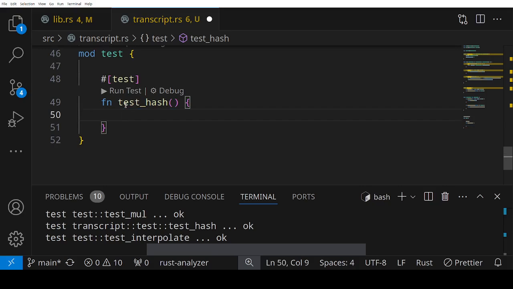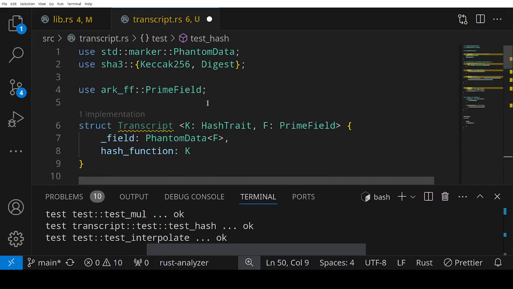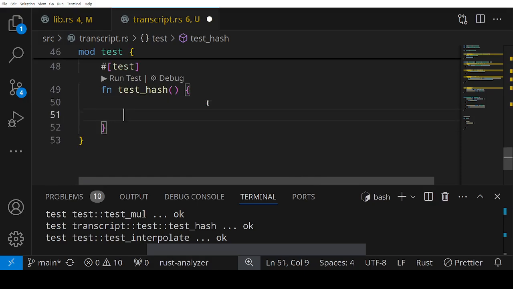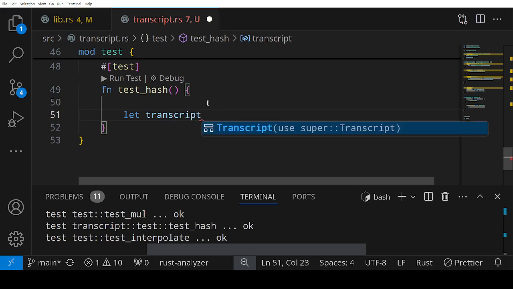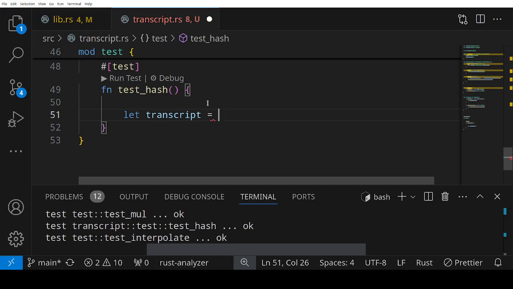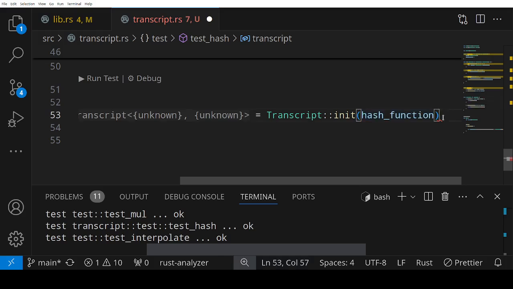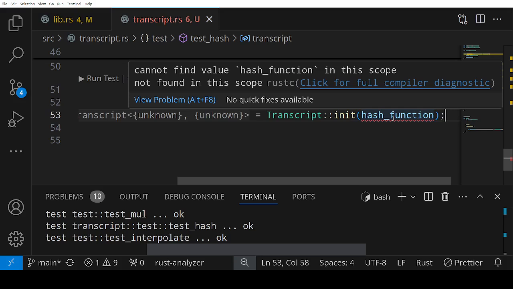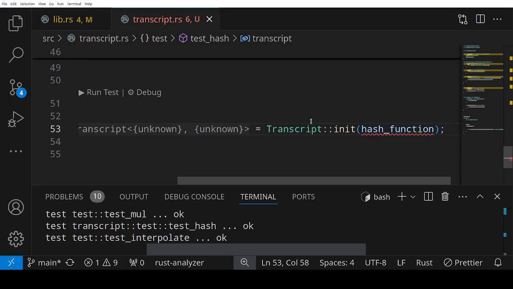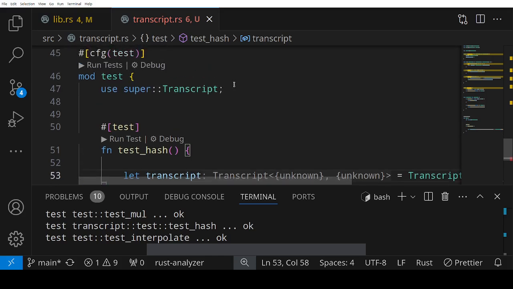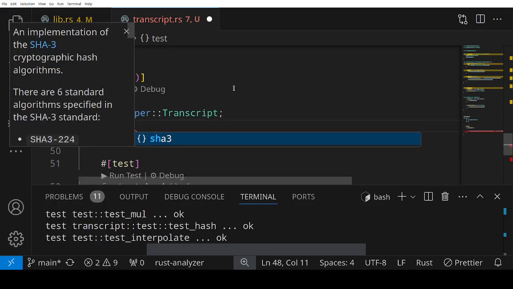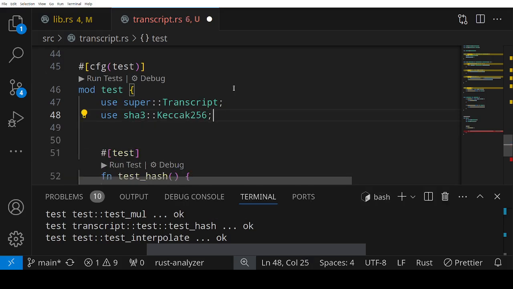Okay, so what are we doing? What do we want to do? Are we following? Yes. Okay, so we want to initialize a transcript, and it takes a hash function. Let's bring in, you have a question.